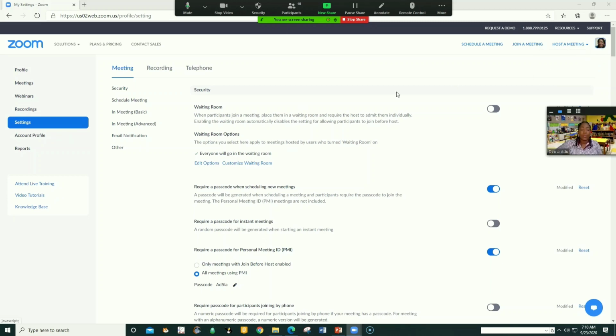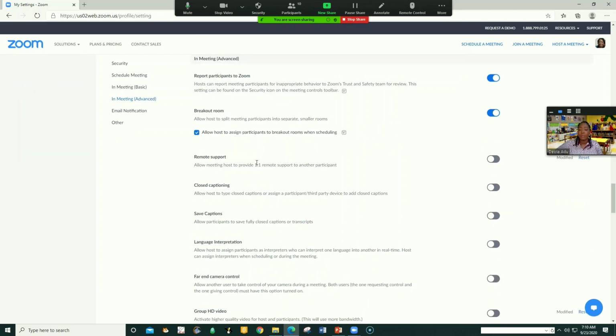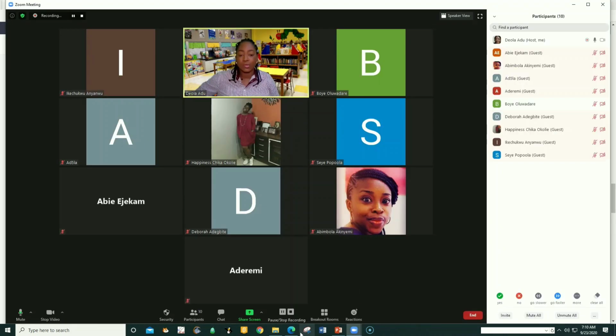When you log in onto the internet, you're going to come to your setting. When you get to setting, go to In Meeting (Advanced). In Meeting (Advanced) will take you to your breakout room. As you can see, I've already activated mine, and also by clicking allow host to assign participants to breakout rooms when scheduling. Okay, so this is the very first thing you need to do. When you activate this, please close this and then come back to your Zoom.